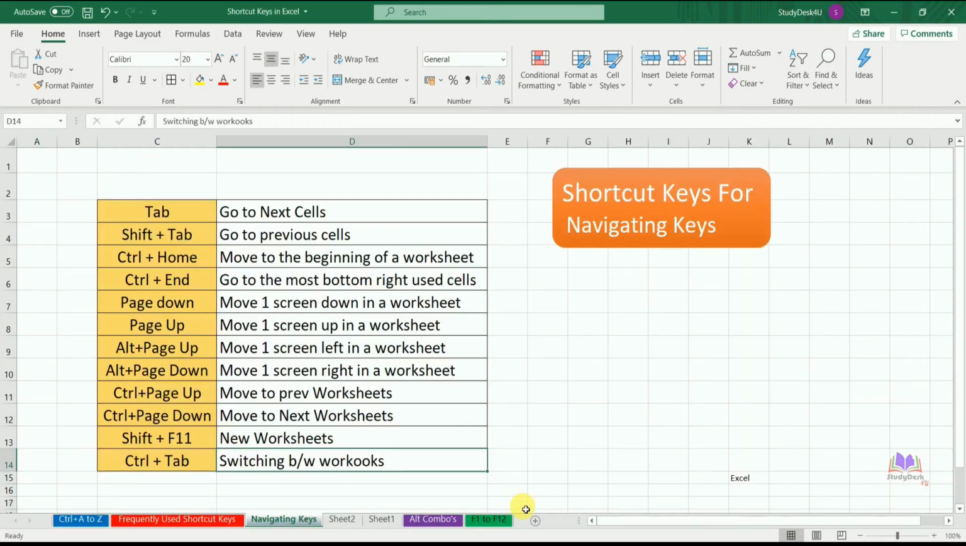So this is about navigation keys, very important. I gave a list of frequently used navigation keys. These are the most useful shortcut keys, and by using them you can save your time and effort.